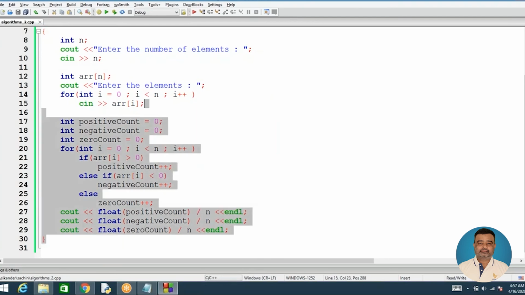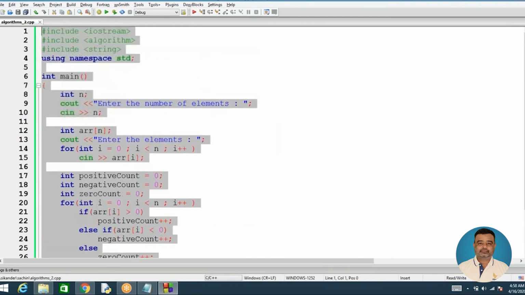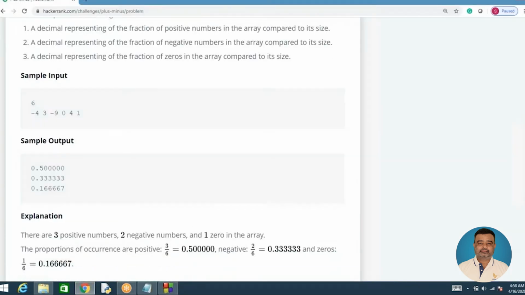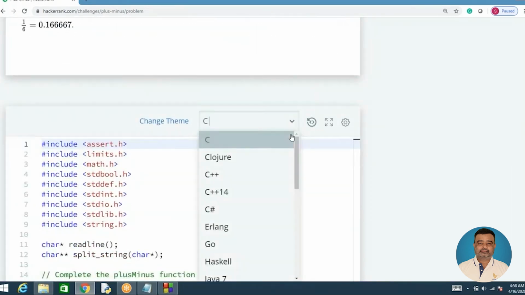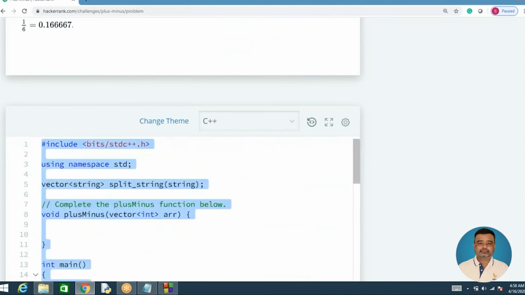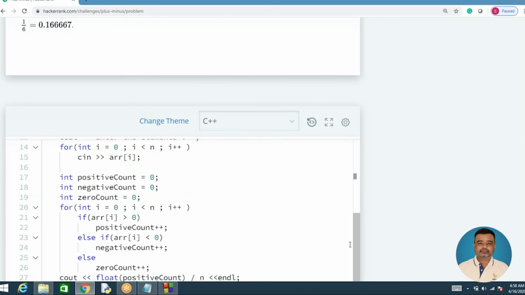So I can just take this entire thing, but I need to comment out the cout that I'm using in line number 9 and line number 13. Right. I'll just go down here. I need to select C++ because I've used cout statements. Otherwise, the logic is the same. Either use C or C++, the logic remains the same. Fine.